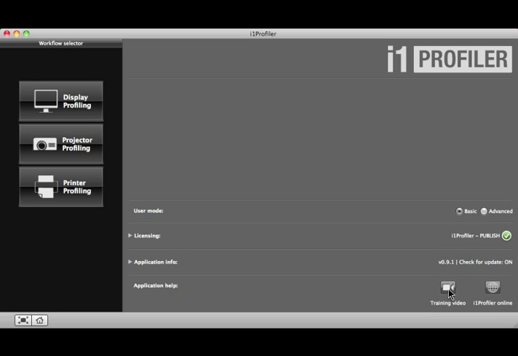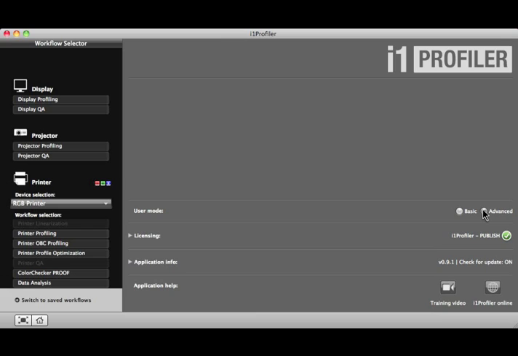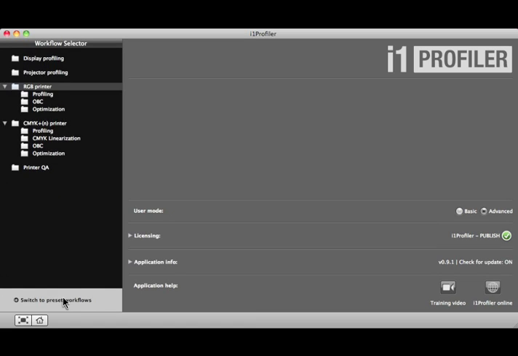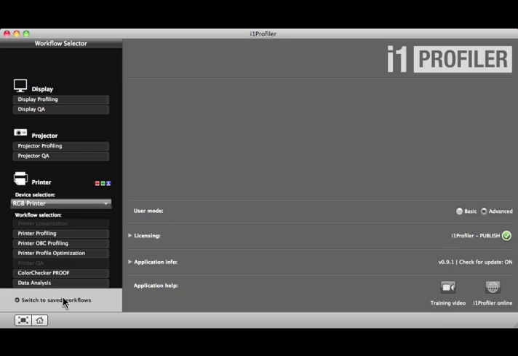Now, let's take a look at the Advanced User Mode to access customizable workflows and advanced features. Select the Advanced Radio button. Listed here in the Workflow Selector window are several default workflows. They include more advanced features that are not available in Basic Mode. To see workflows that you create, click Switch to Saved Workflows. They are organized here in folders, based on the type of profile. Click Switch to Preset Workflows to return.